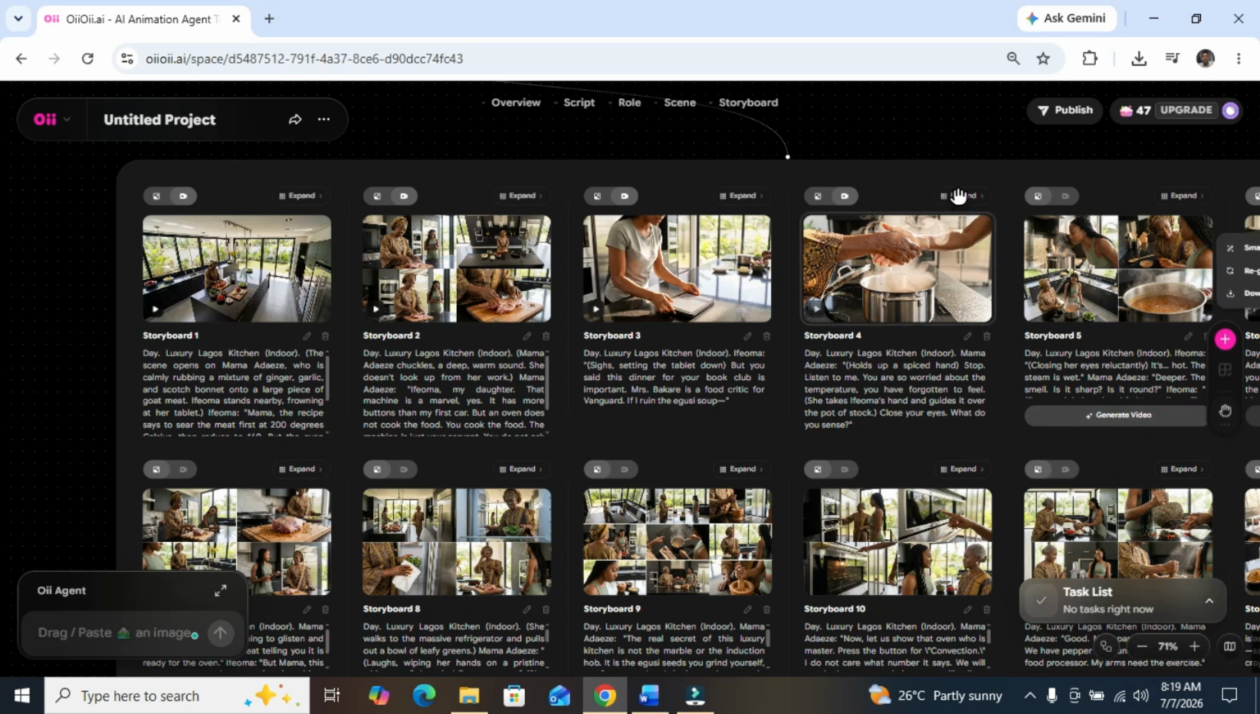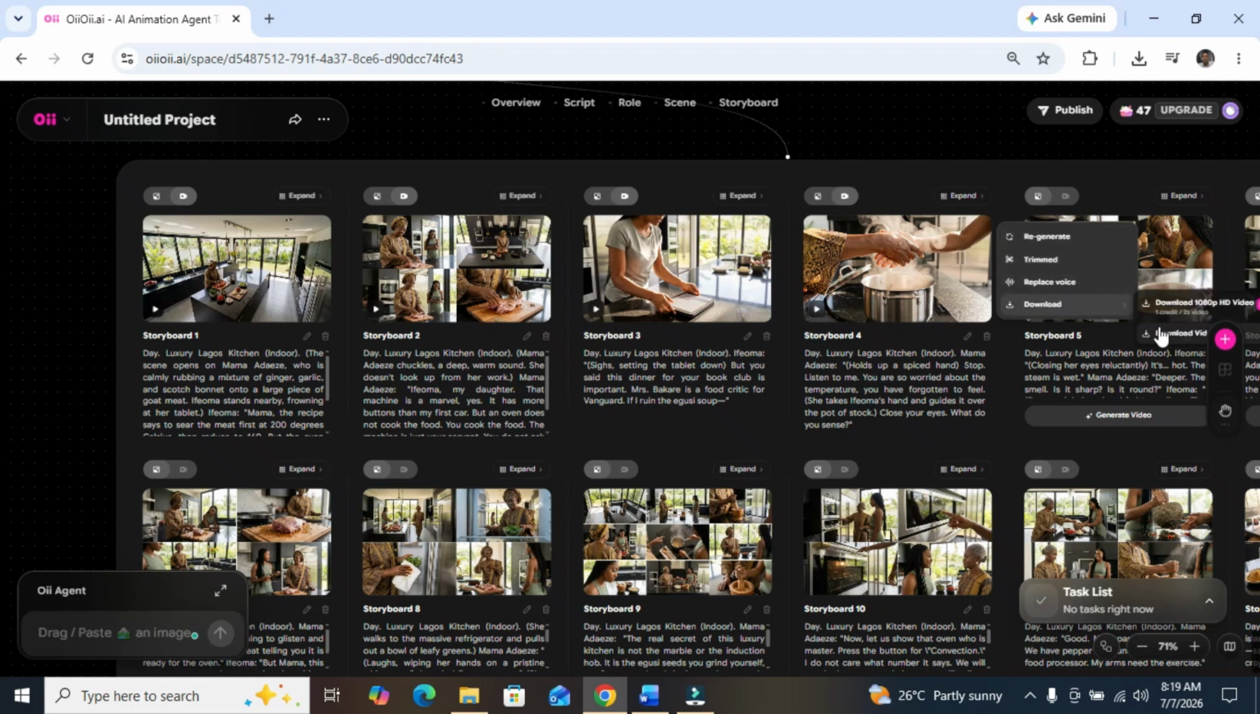And after that, you come to expand here. You can see up here for each storyboard, you come to expand here. You can decide to regenerate. You can trim. You can replace voice. You can download it here.